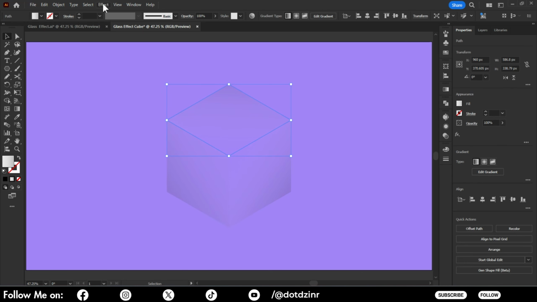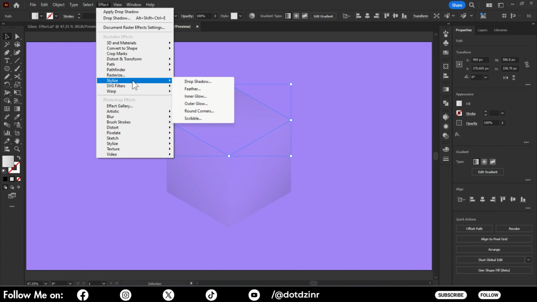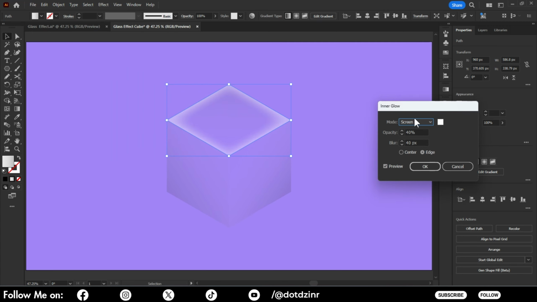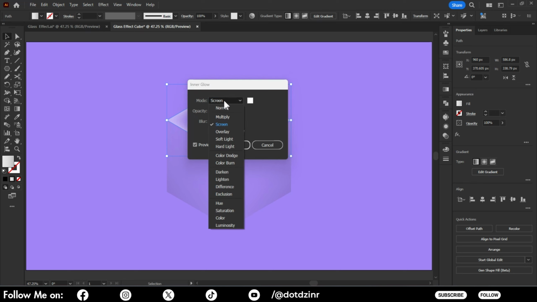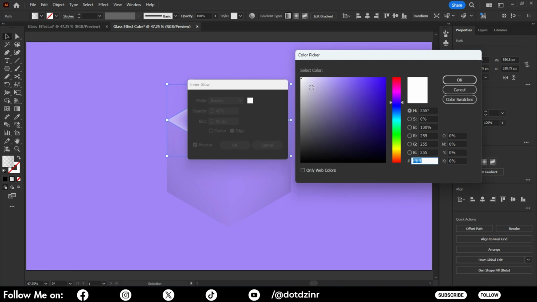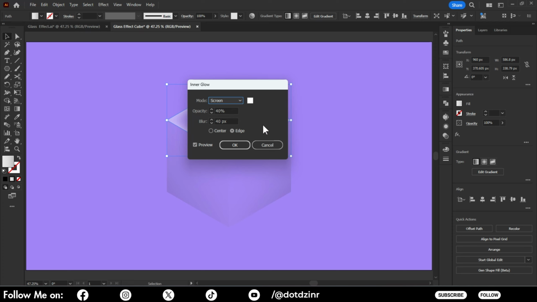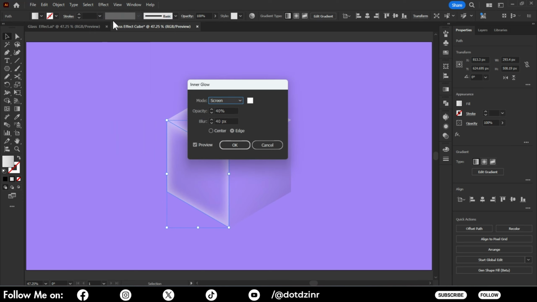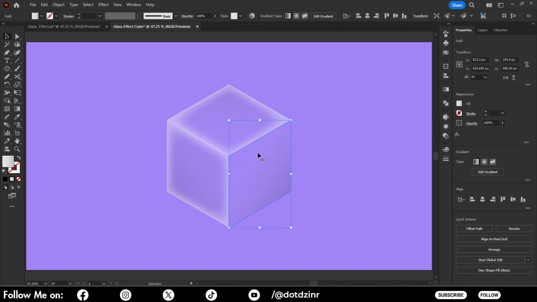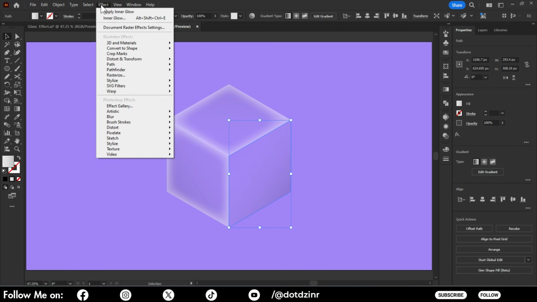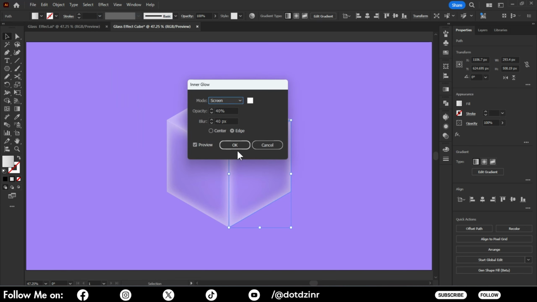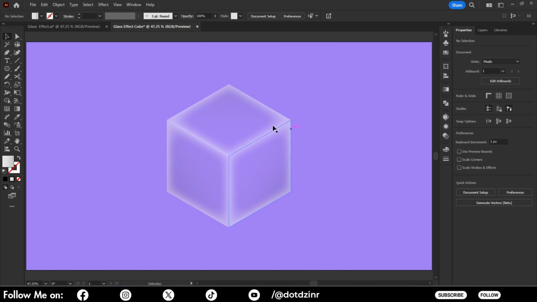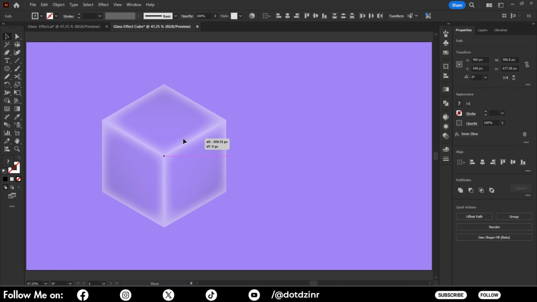Select one part of the polygon, go to Effect, choose Stylize, and then Inner Glow. Set the blend mode to Screen, color to white, opacity to 40%, and blur to 40px, then hit OK. Repeat the same process for the remaining parts of the polygon and drag it here.